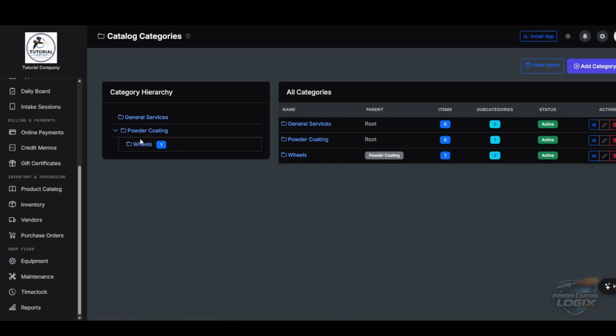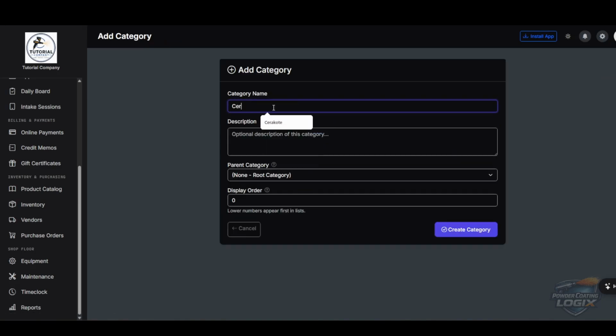Everything's nested if that's the way you created it. So let's go ahead and create a new category. And this one, we're going to create Cerakote. Since I do that in my shop as well, we're going to make that a root category. And we're just going to click create.